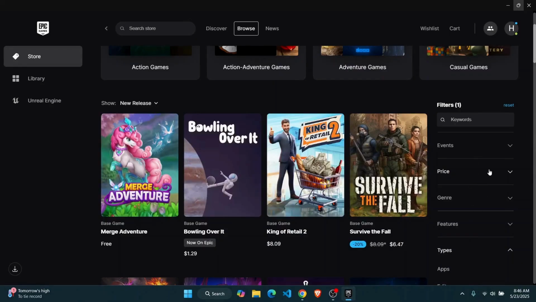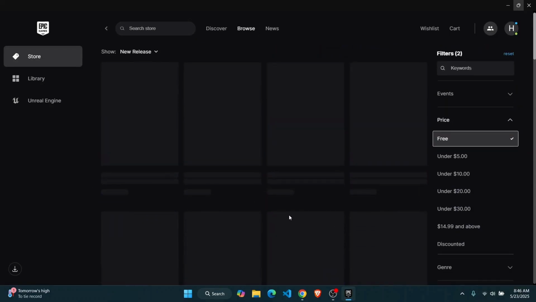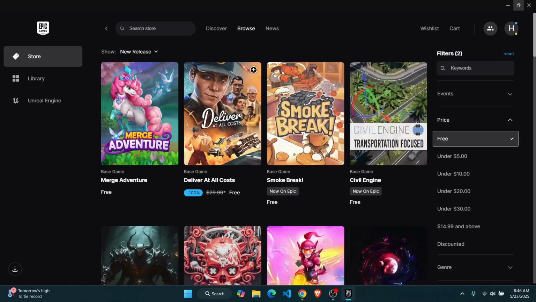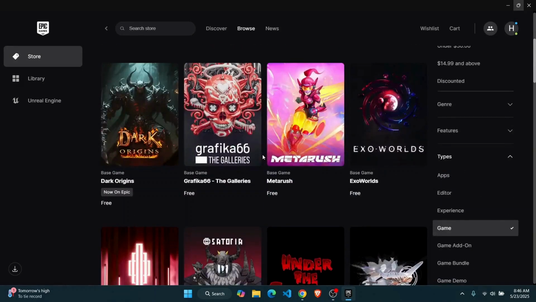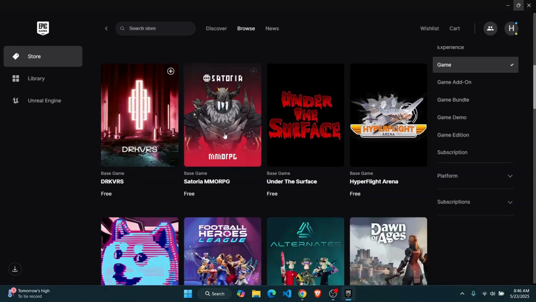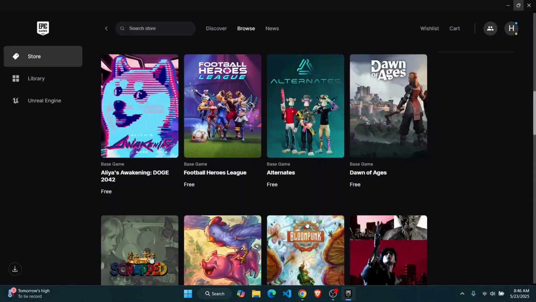So you can go to prices and then choose free. And here you'll be able to see all of the free games available on Epic Games. So you can easily download all of them and start playing. This is the first method.